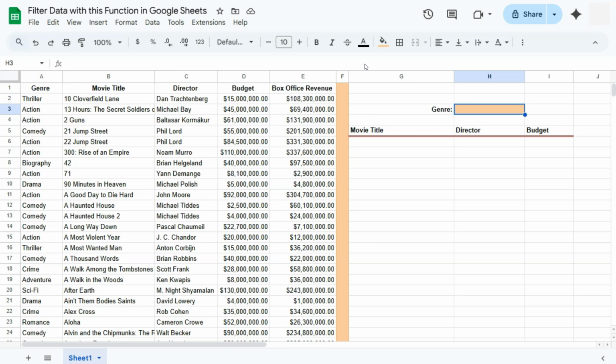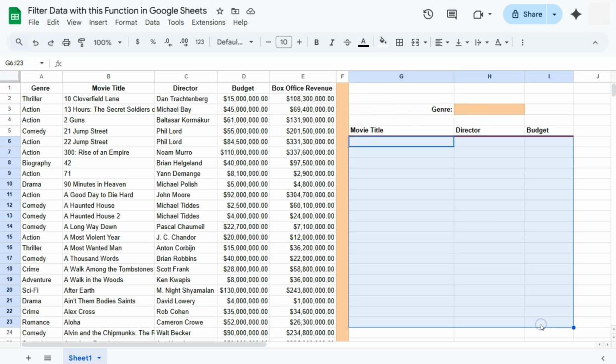So here in my example spreadsheet, I have this list of movies with the genre, director, budget, and box office revenue. Now, what I want to do is to filter the data based on the genre. So if I have a genre selected right here, I want all the results to appear right here.